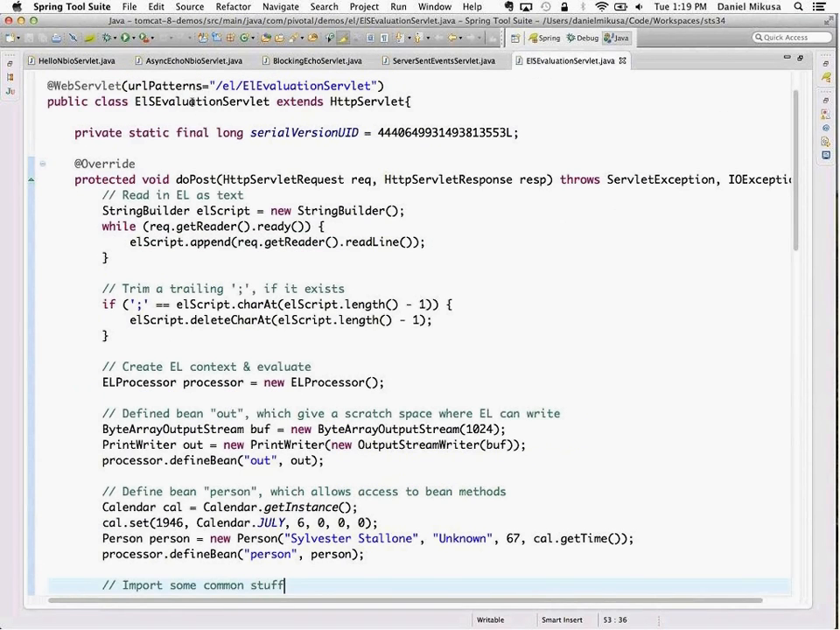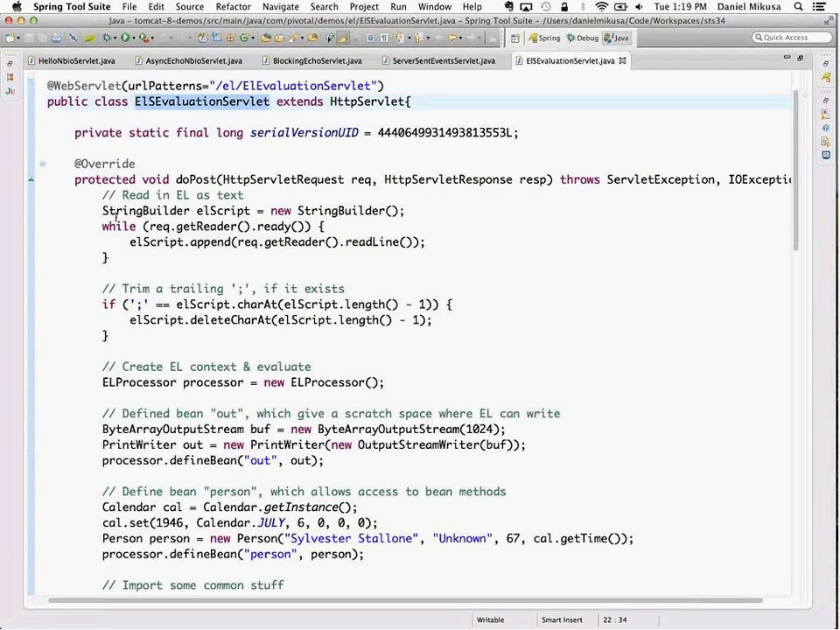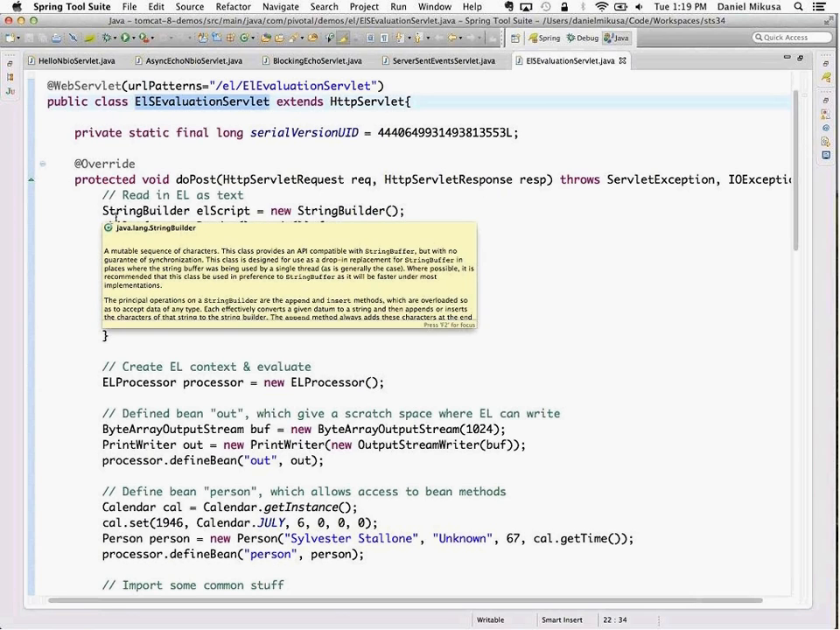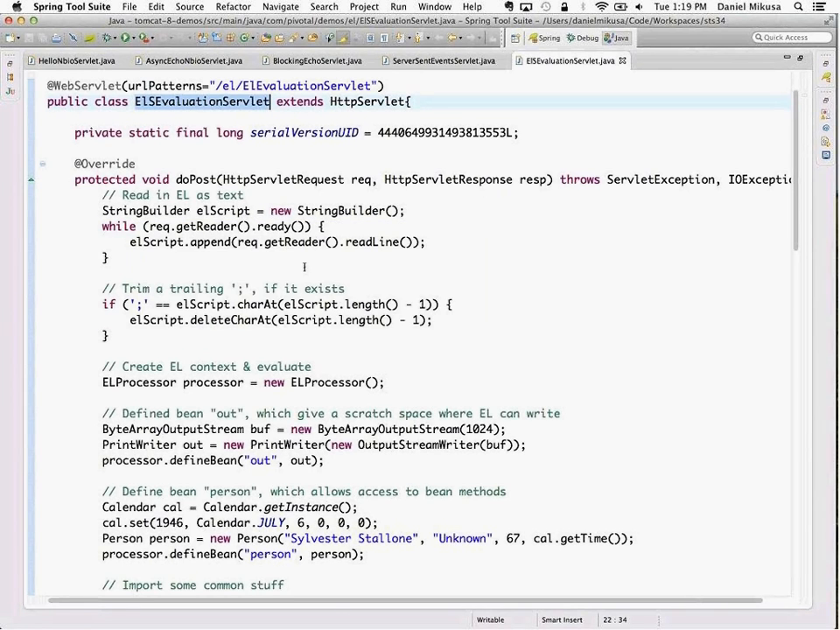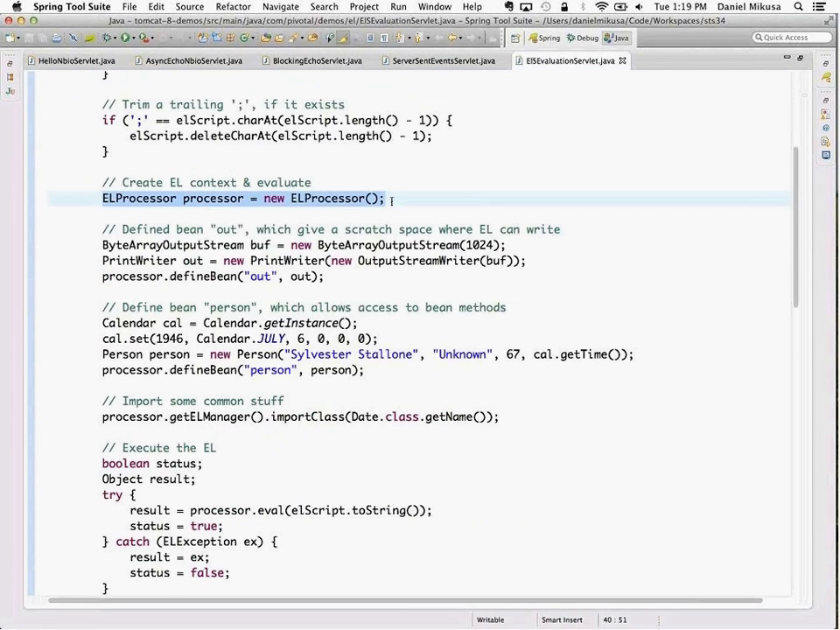Basically, it's just one single servlet, and the web page is posting JSON data to it. And basically what we're doing here is we're just reading that data, and then we're going to go ahead and evaluate it. And to evaluate it, the code uses this new concept, which is an additional feature in the expression language 3, and it's this EL processor.